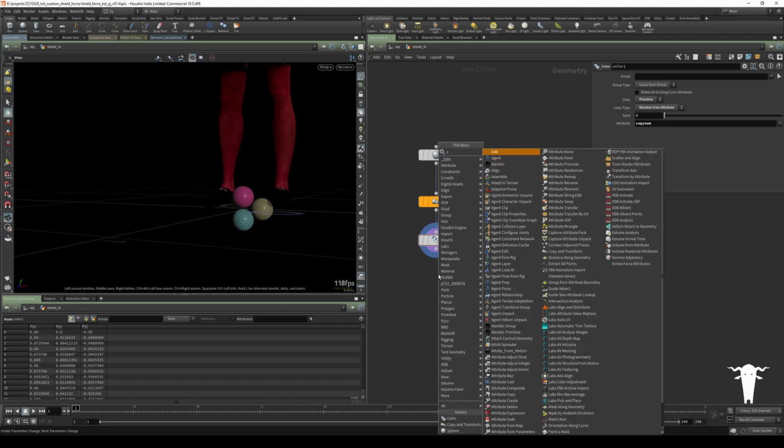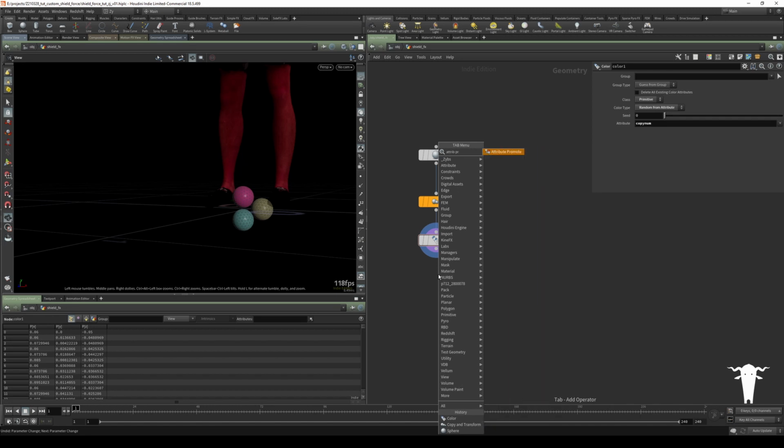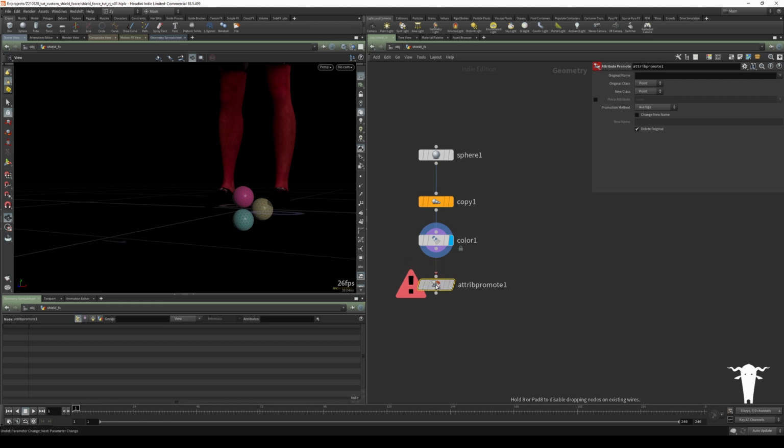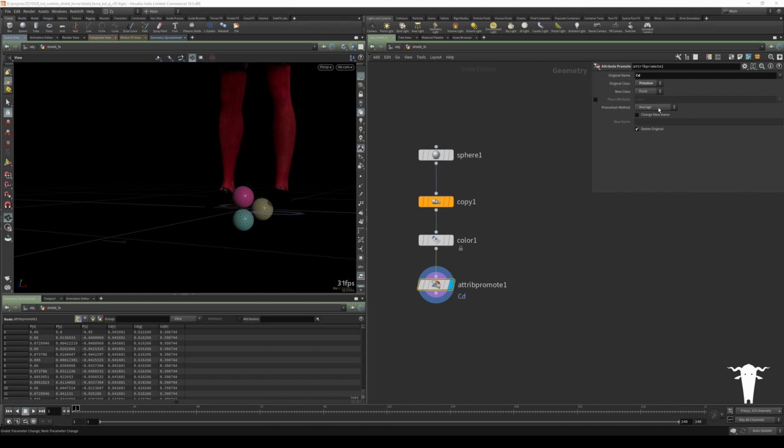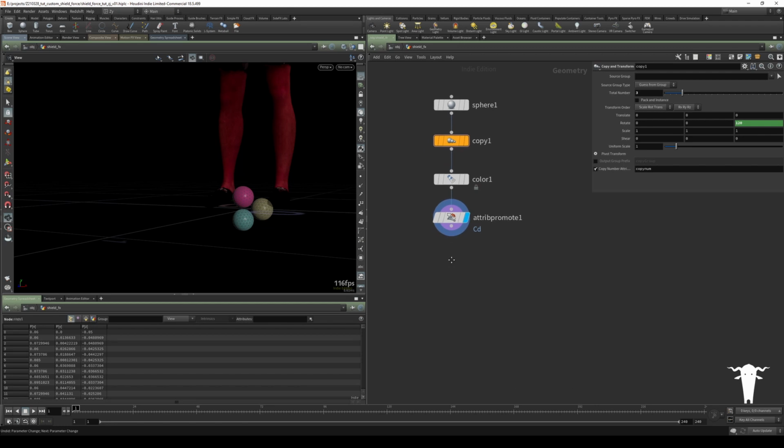And just for later to transfer to the points, I'm going to attribute promote this to point level. And I want to go from primitive to point, and I want to transfer Cd, and it can just be first match. Okay, so now we got a nice colored emitter.